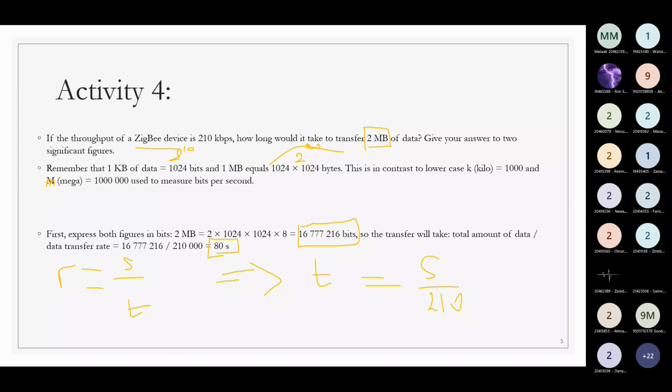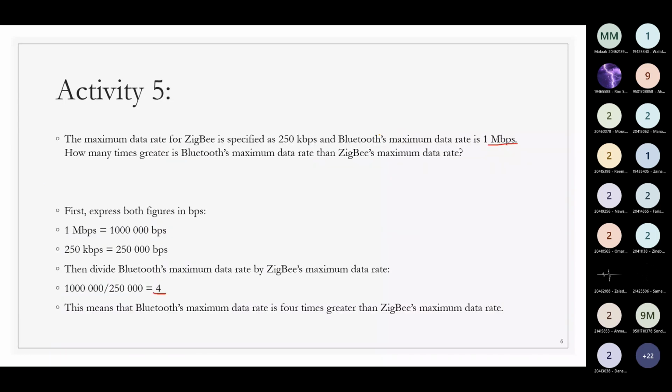Okay, move now to activity 5. The maximum data rate of ZigBee is specified at 250 kilobits per second, and the Bluetooth maximum data rate is 1 megabit per second. How many times greater is the Bluetooth maximum data rate than the ZigBee maximum data rate? So you need to find how many times.